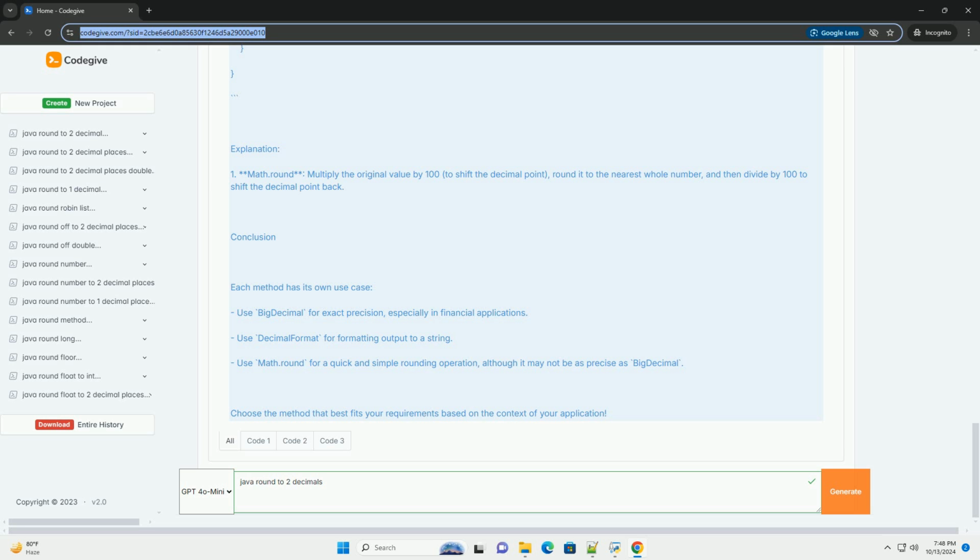Conclusion. Each method has its own use case. Use BigDecimal for exact precision, especially in financial applications. Use DecimalFormat for formatting output to a string. Use Math.round for a quick and simple rounding operation, although it may not be as precise as BigDecimal. Choose the method that best fits your requirements based on the context of your application.